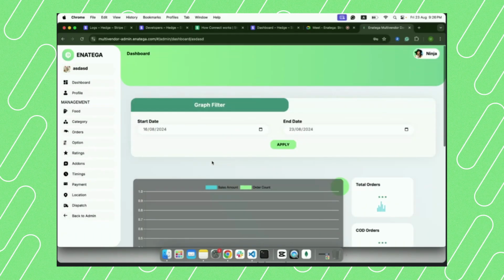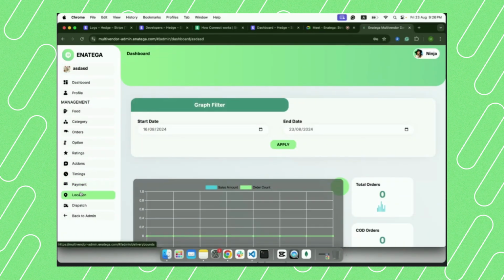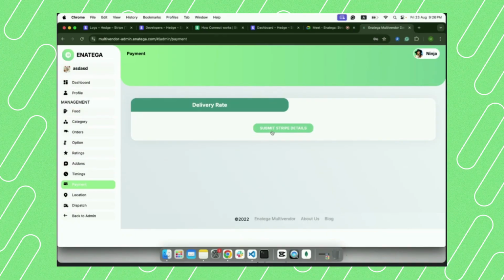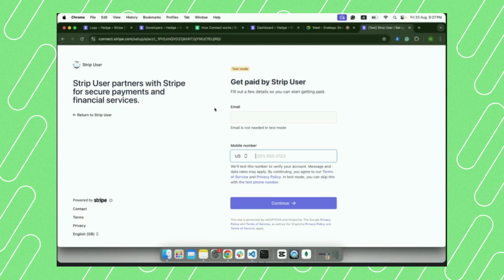Okay, let's use this account. Go to the payment, submit. You can see that now you are being redirected. Now if you follow all the steps that I just mentioned, you should have an interface like this.